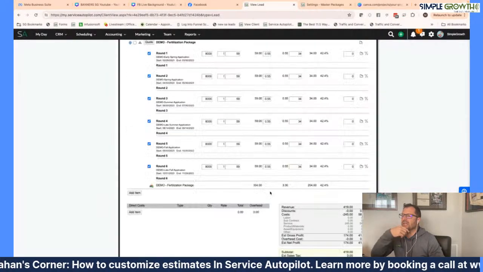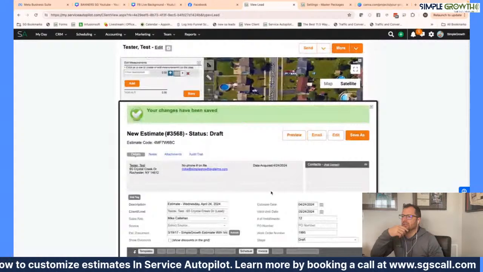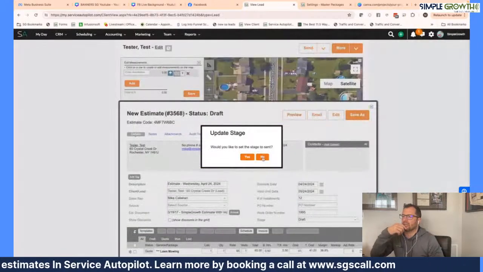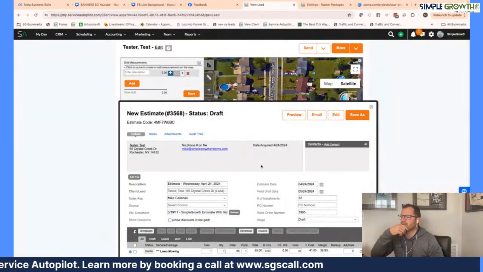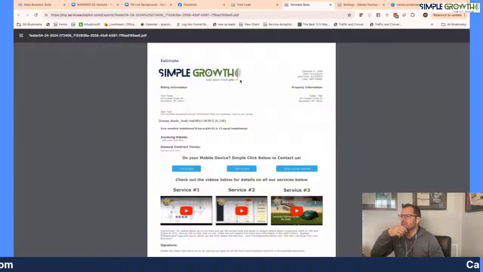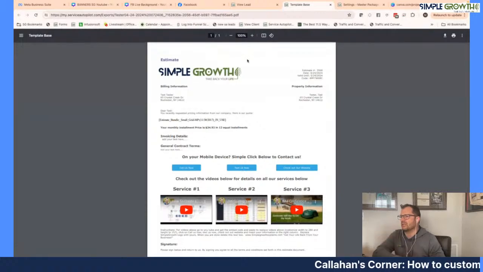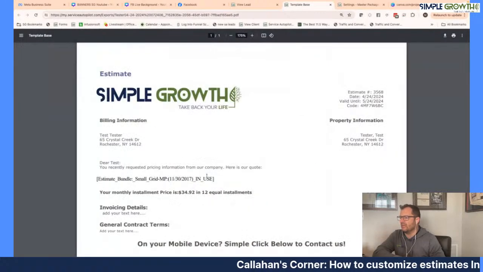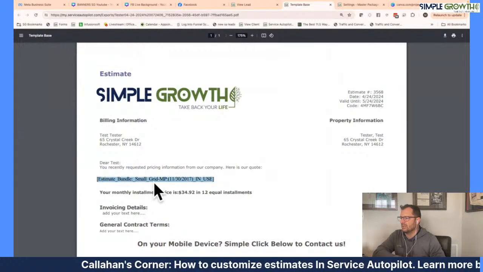Scroll down, hit save. Full transparency, I'm not sure the template we grabbed, but let's see what it looks like on the preview. And we'll give that a second. If not, I can pull it up in my email, but this may just be easier to take a look at it. So right now it looks like, so this actually is interesting. We're in a test account. So if you run into this issue here, we've got an estimate bundle or grid.